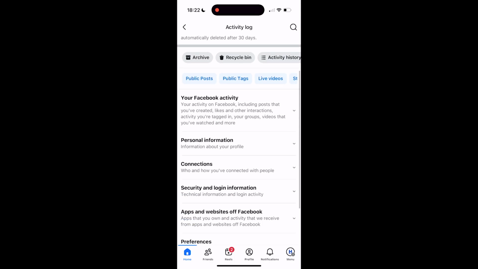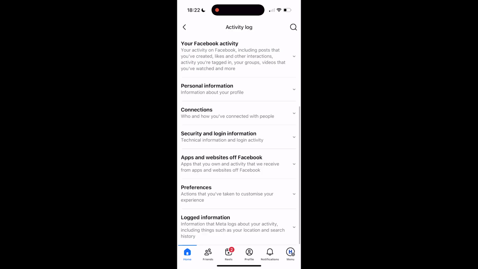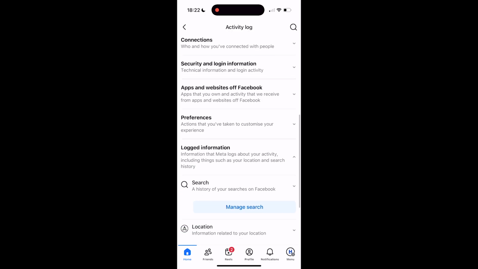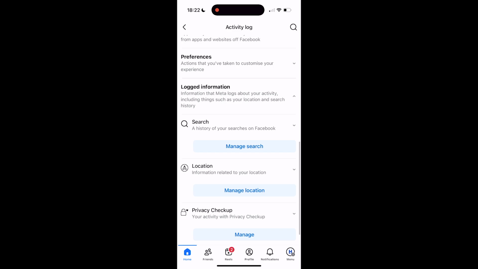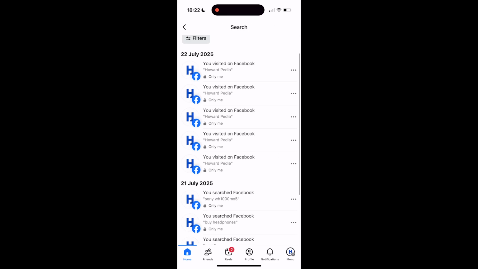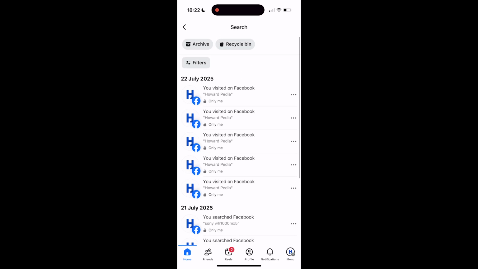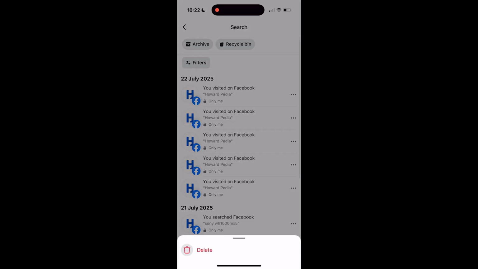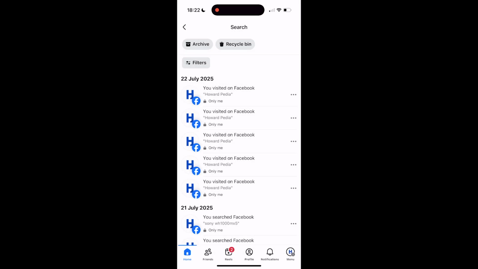Then once you're in here, you have to scroll down a bit until you see logged information right in the bottom. And here you'll see search. You have to click on manage search. And here you'll see all the things you've searched for. And there's not an actual way to delete everything at once here. You can delete it all one by one.